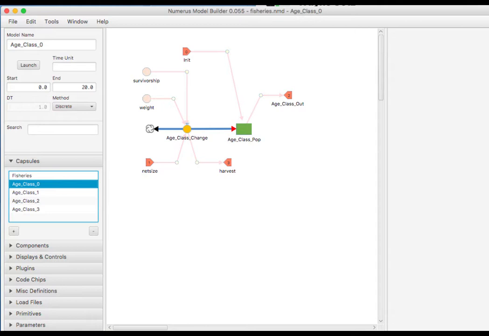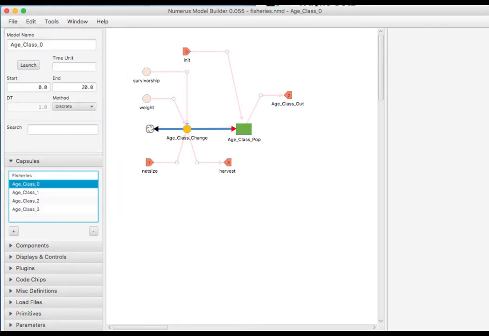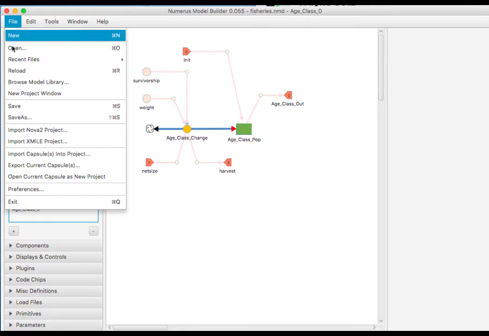Let's say, for example, I really like this part of my model, and I want to use it in a different model. Go to the File menu, click Export, and save it to disk. Then when I'm ready to import that capsule into a different model, I simply go to the File menu and click Import, and it will appear here in the capsule set.